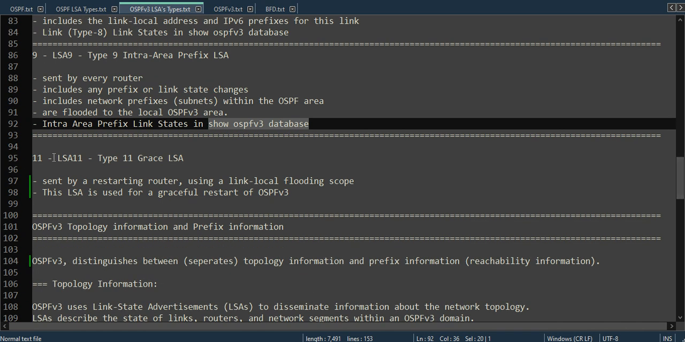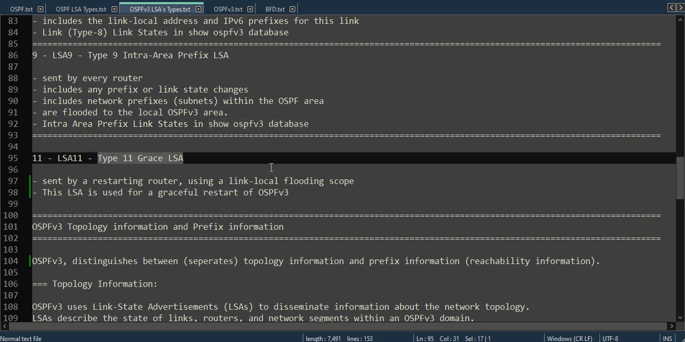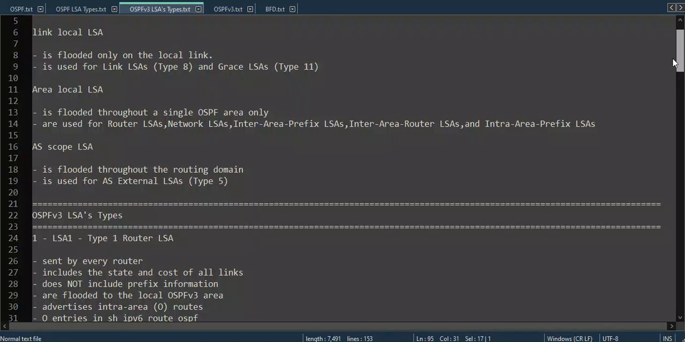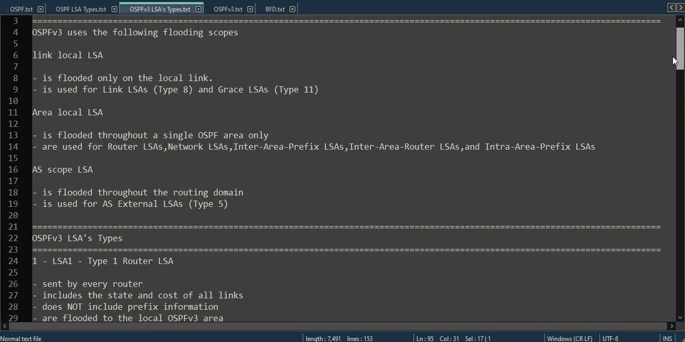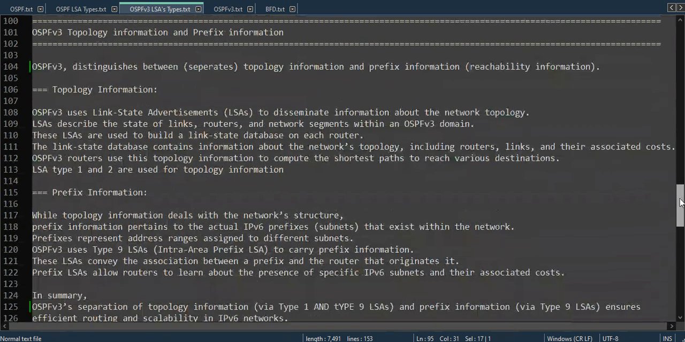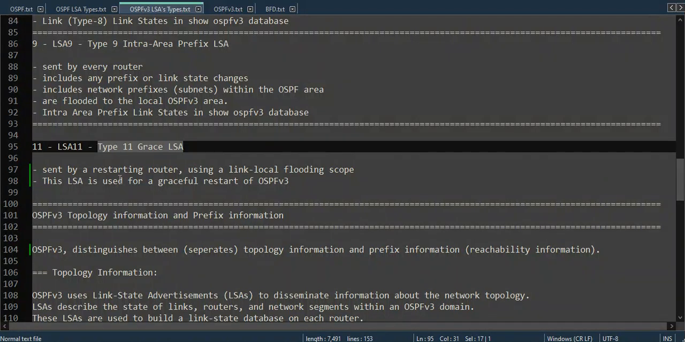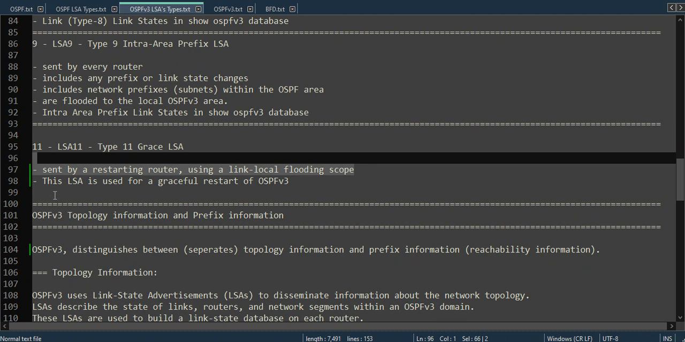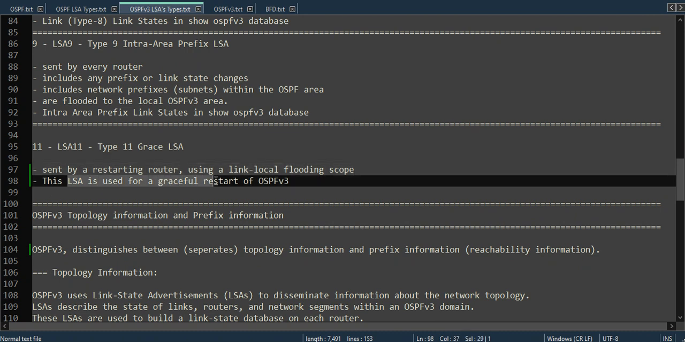And the last one is LSA type 11. It is the Grace LSA. Grace LSA has link local flooding scope. It is flooded only on the local link. It is sent by a restarting router using link local flooding scope, and this LSA is used for graceful restart of OSPF version 3.